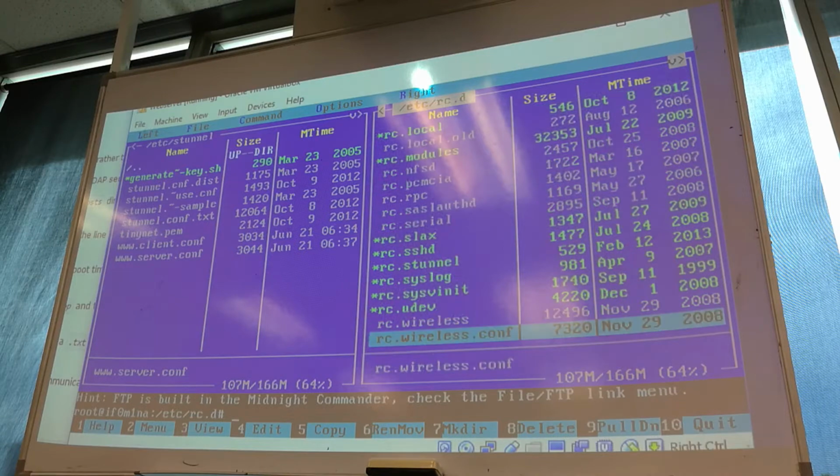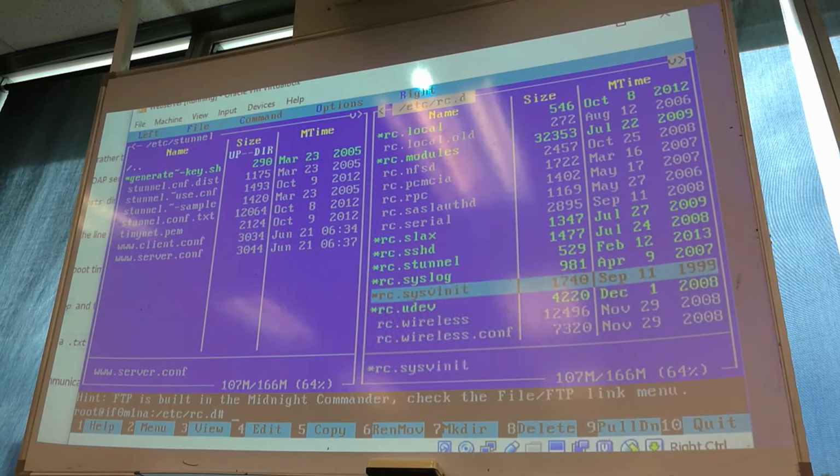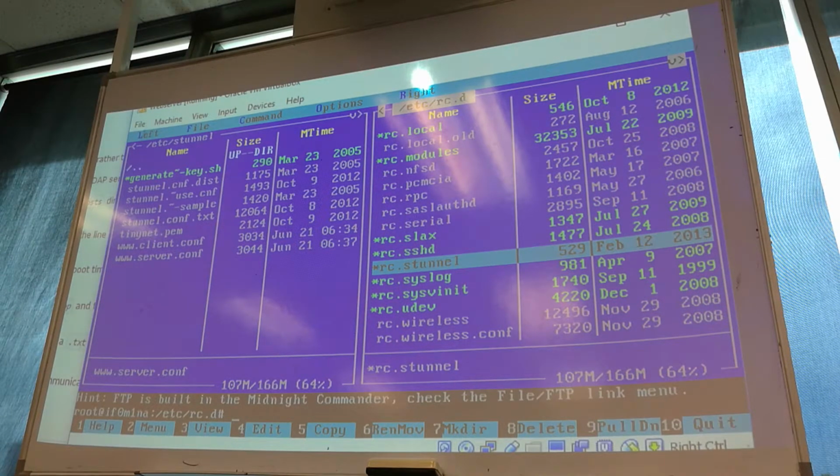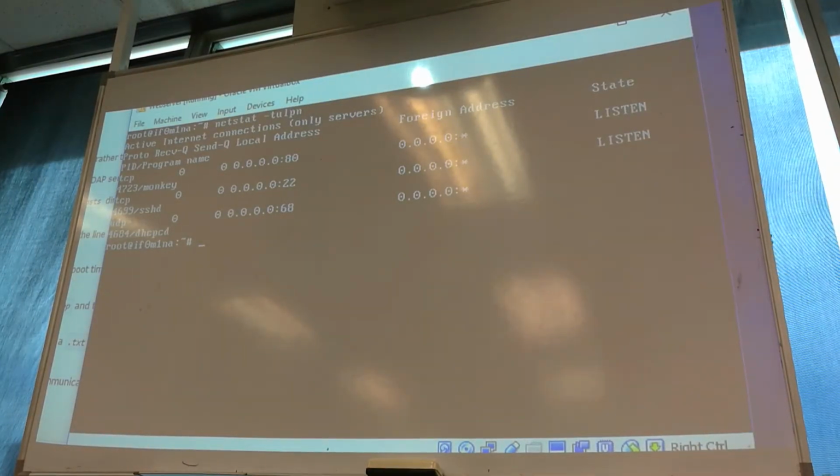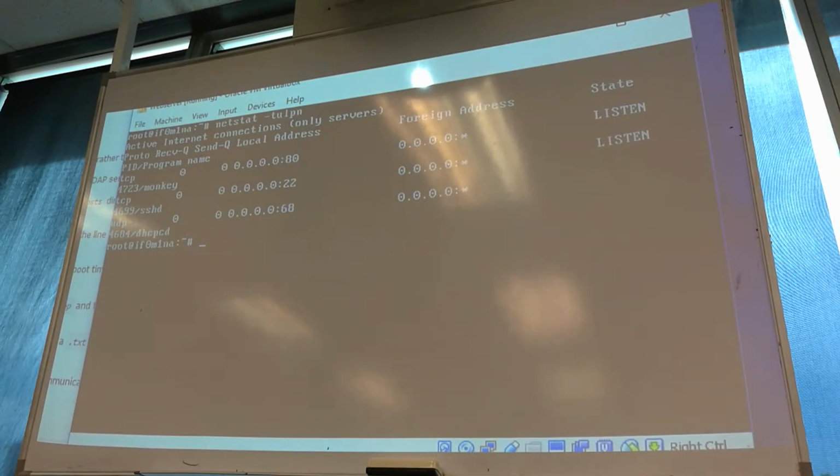Okay, oops. There we go. There's my rc.s-tunnel. Now, again, if I just touch enter here, it will run it, but the MC screen will come back and replace the output so fast that I won't get to see it. So what I'm going to do is switch back to my Alt F1 here and just do what it said in the shell script.